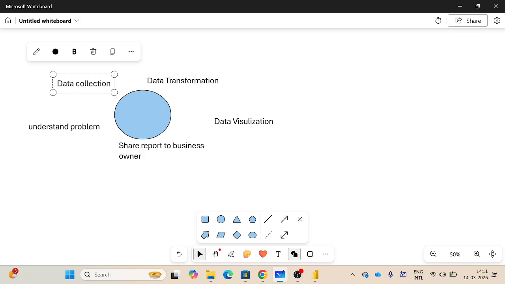Otherwise, if the data analysis or visualization will not solve the problem, then there is no need of collecting other data, because there is so much data available but not all of it is useful. So according to our problem statement we have to collect the data.